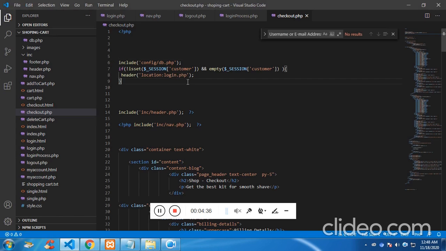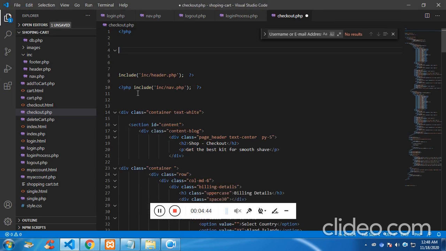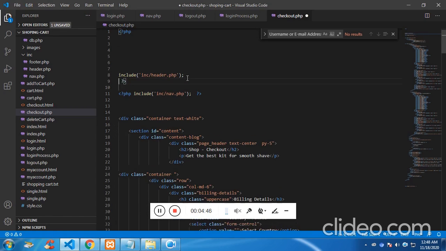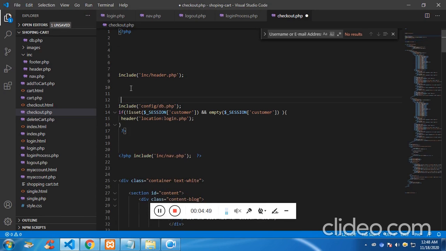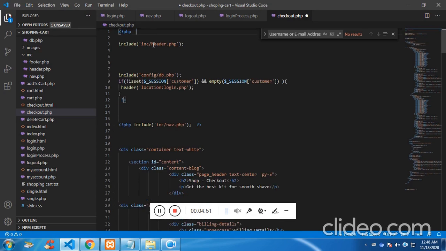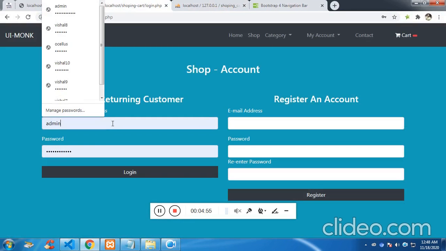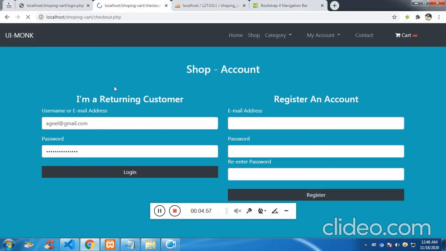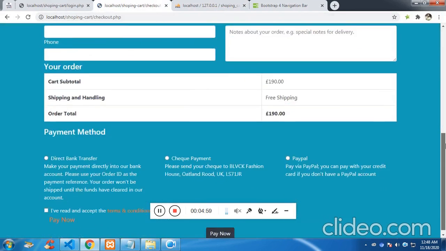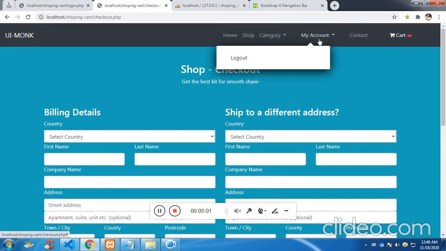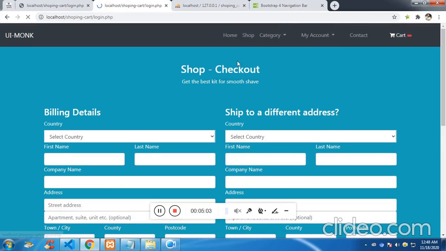It's not redirecting me. Why is it happening? Let me check. We have to use this below because session is started in the header. That's the reason. Let's try to log in again. So checkout.php is visible. If I click logout, I'll be redirected to the login page.